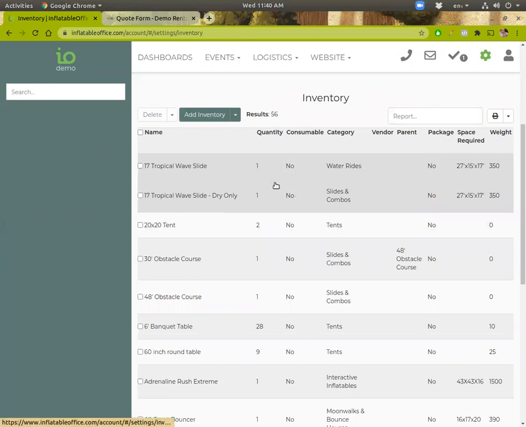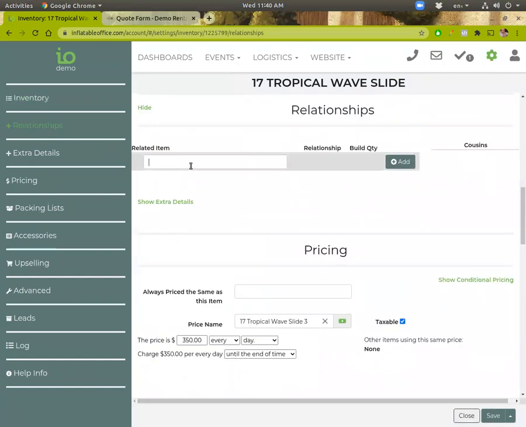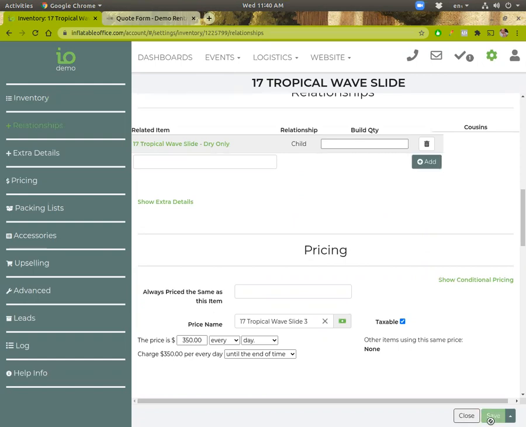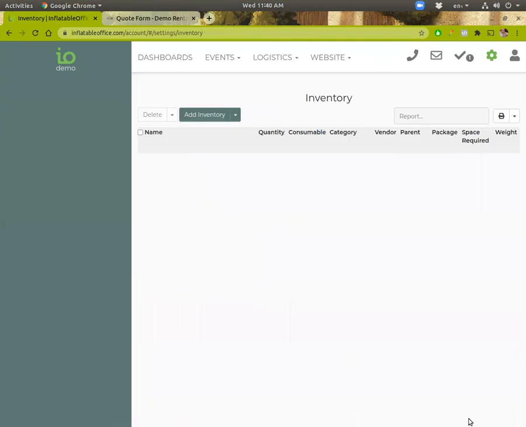Once that's done, you'll just link these two items together using the relationships. So we'll click on either one of them, go over to relationships and search for it. So we have our dry one, and you don't have to put anything in build quantity because they're just the same item. You hit add and save, and that's it. So now those two items are linked together, and the system will treat them as if they're just one item.